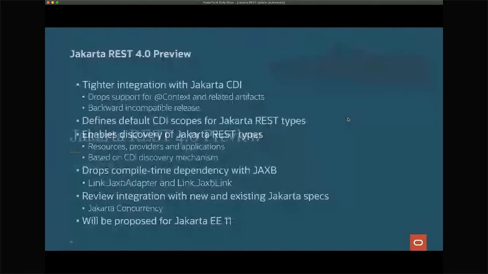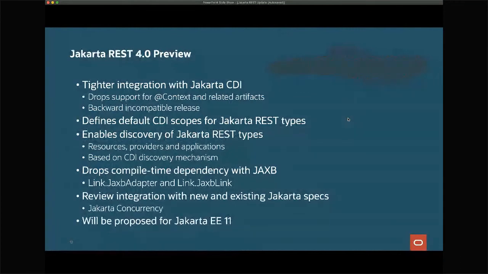The decision has been made that there's really no point for Jakarta REST to provide its own minimalist dependency injection mechanism anymore. Those that have used Jakarta REST for a while are probably familiar with the @Context annotation. This is the way you inject things that are specific to Jakarta REST, that are provided by Jakarta REST. Interestingly, CDI and Jakarta REST, or JAX-RS as it was called back then, sort of started around the same time.